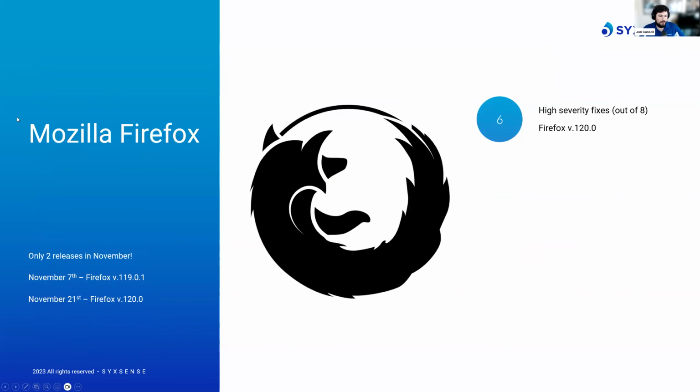The next product, Mozilla Firefox, received a few releases since last month, 2, actually. One on the 7th and another on the 21st. The 7th release was very minor, actually, to Firefox 119.0.1. I usually don't see security fixes in these sub-revisions. So there are minor bug fixes, sorry, losing my voice, with no security fixes to highlight.